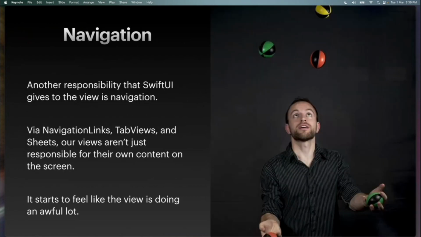Navigation is another problem. We've got navigation links, we've got tab views, but views are now responsible for the UI on the screen, they're responsible for the flow, they're responsible for managing data. That view's got a lot of responsibilities going on. Pretty top heavy.